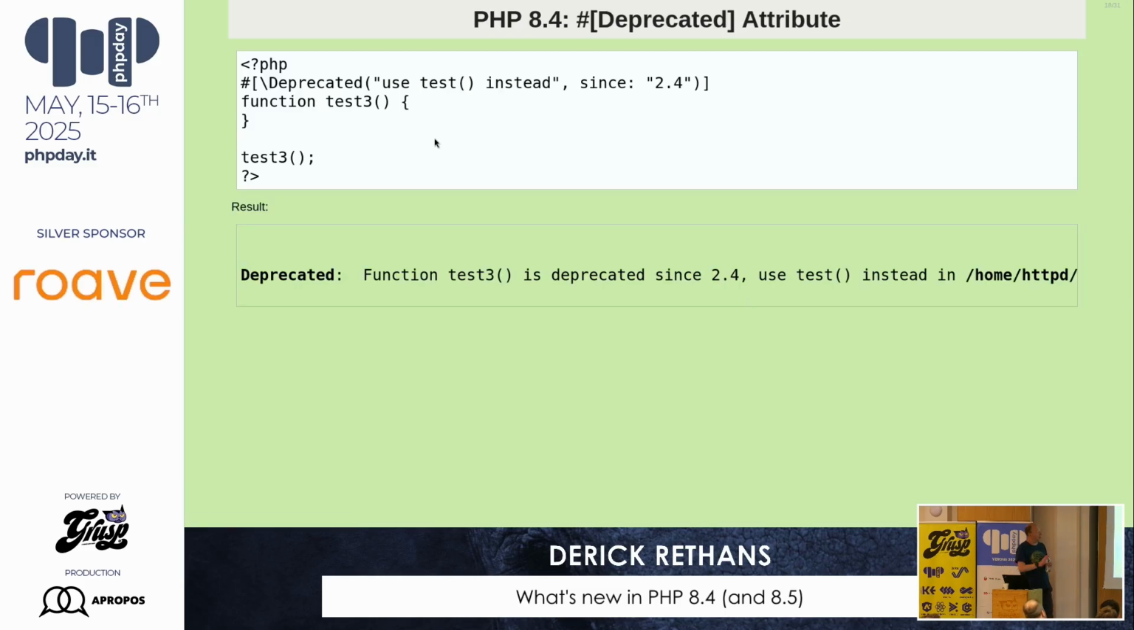All right. Back to some lighter things. We now get the deprecated attribute, which is an attribute you can set on functions, on methods, on class constants, or everything. And when you use that, PHP will warn you when this function gets called or the code gets loaded that this function or whatever other element is deprecated. The attribute takes two arguments. They are both sort of free-form. The first one is basically your error message or your warning message.